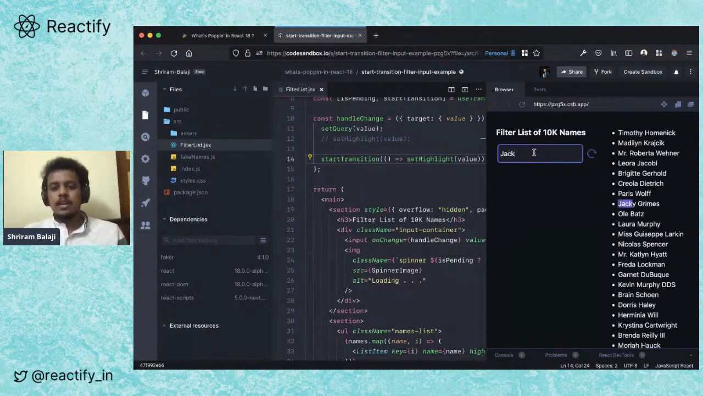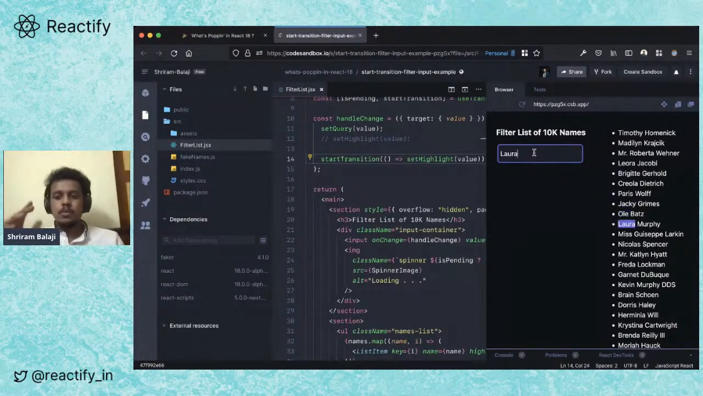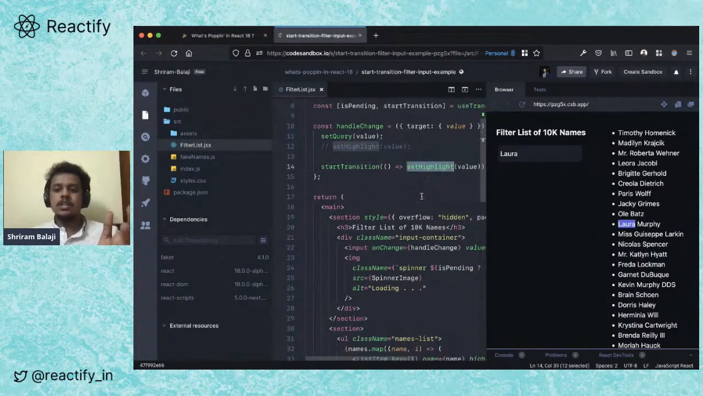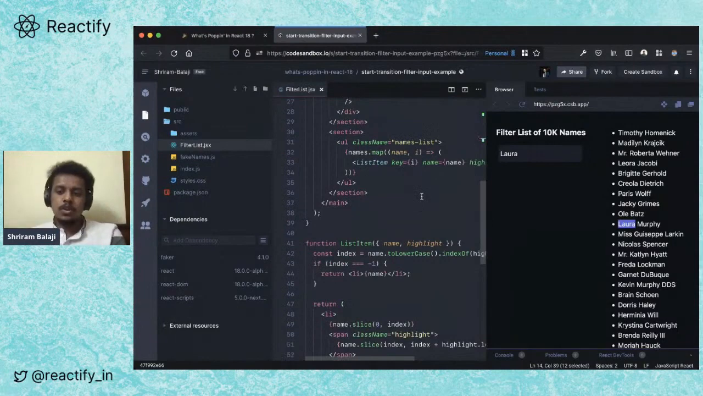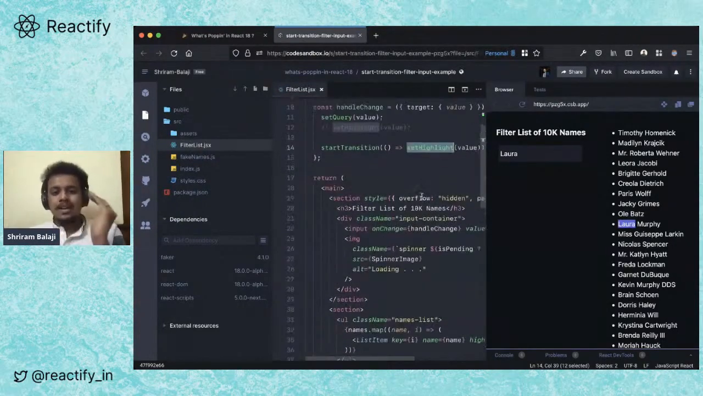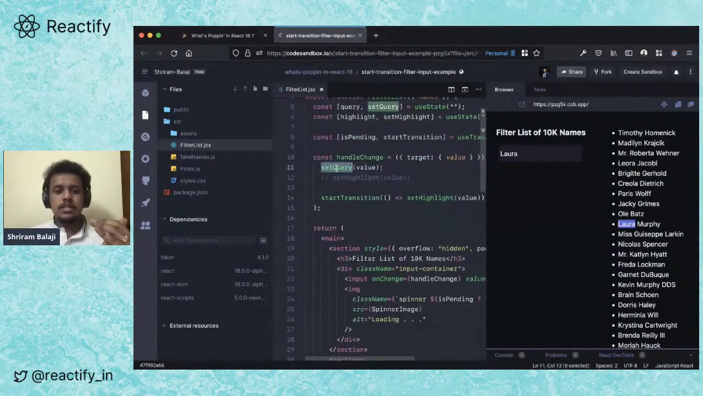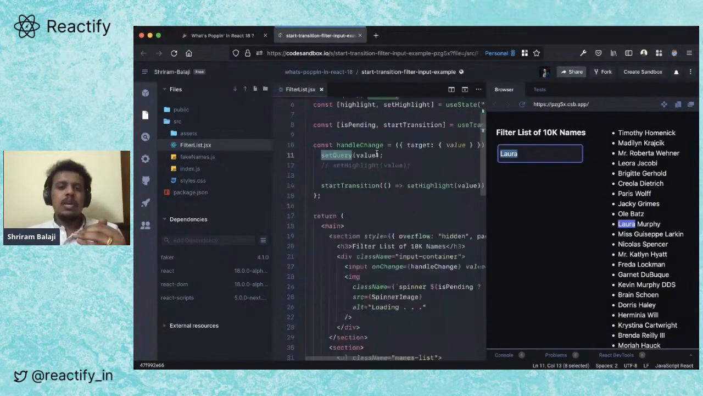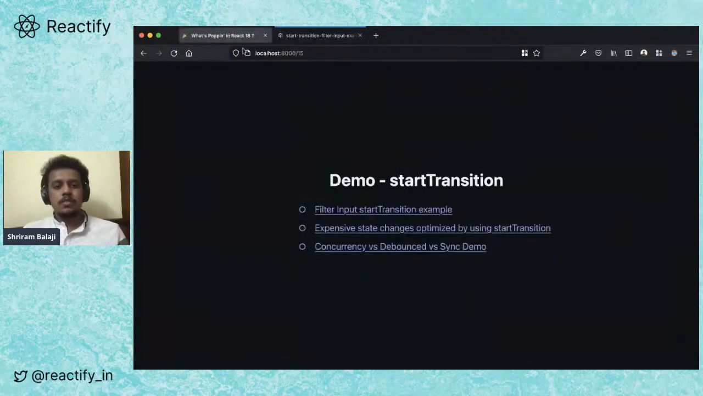But even so, I'm just typing Jack, and I decide I don't want to type Jack, right? I want to type Laura. As and when I type, you can see there's instantaneous feedback, and the input is not choking because we've marked this set highlight as a transition, right? It is not taking a bunch of time to render that information because it is non-urgent for us. Here, our urgent input update is our set query, which is what the input value is, right? So I think that's sort of clear.